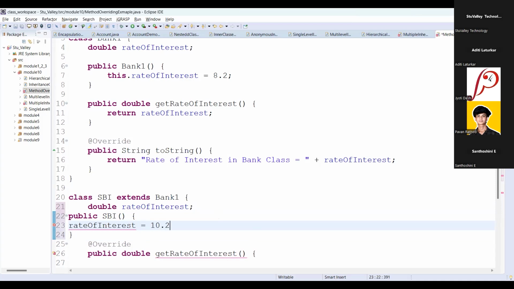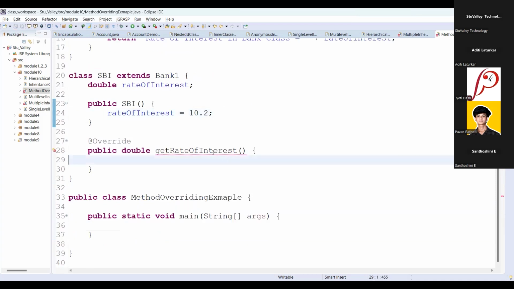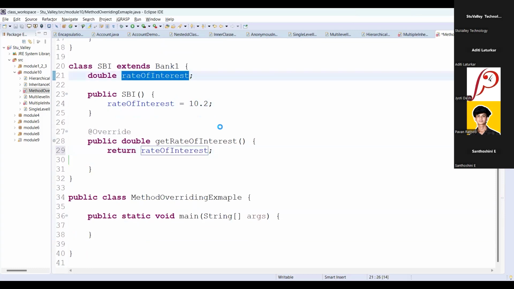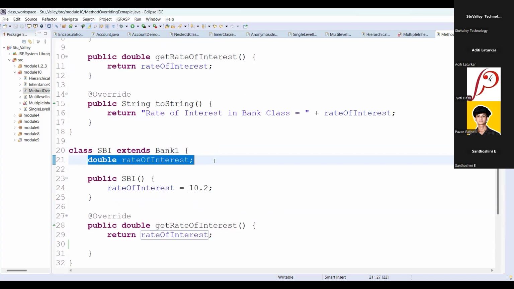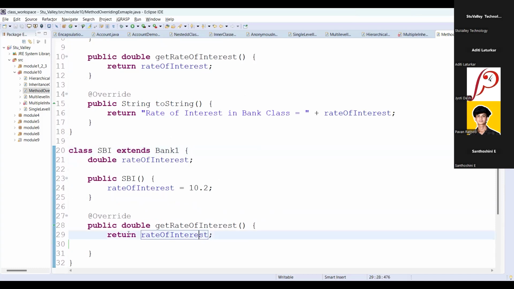Suppose here I am setting the value 10.2. Now in this getRateOfInterest, I am using a return statement. I want this member's value to be returned. This member is of the SBI class itself, and we are using it inside the SBI class itself. So the value we have assigned, 10.2, is the same value that is going to be returned here.